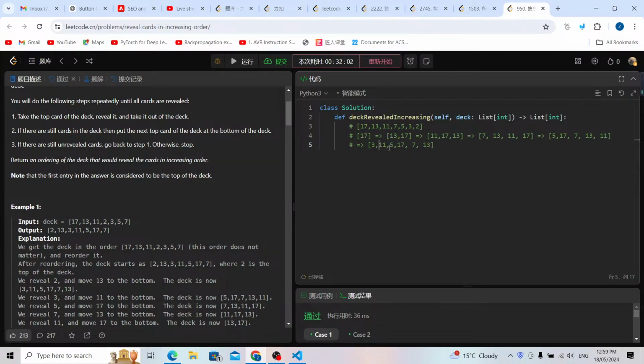Now we're gonna add this number 2. Let's put 2 inside to check what's gonna happen. So here is 2. We're gonna take the last number out and put it after 2, and this is the final result. As you can see, the final result is 2, 13, 3, 11, 5, 17, and 7. So it should be right.